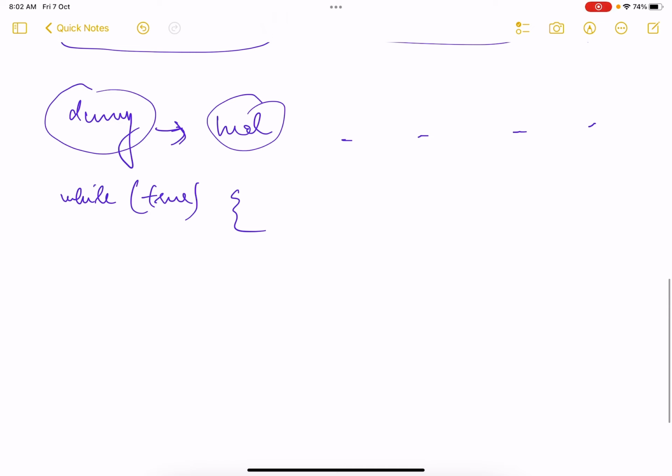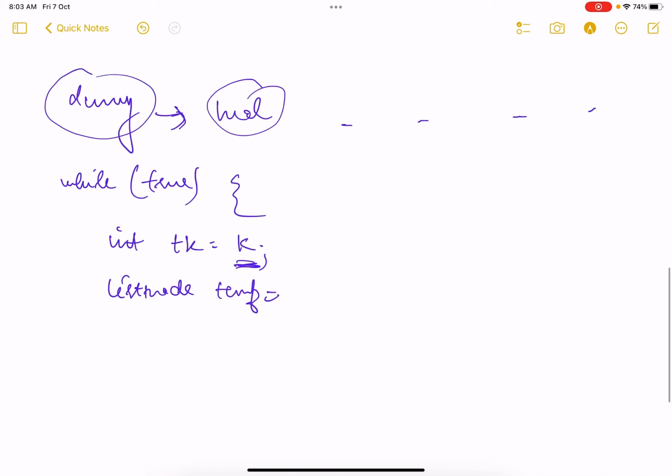Now I need to find the k nodes, whether there are k nodes or not, and if there are k nodes, what are those nodes. I need to find it. So what do you do? Take a temp variable, let's call it tk, temp k. This is equal to k, because at every step we need the original value of k, right? Now take a list node as well, a temp pointer variable, to traverse the list.